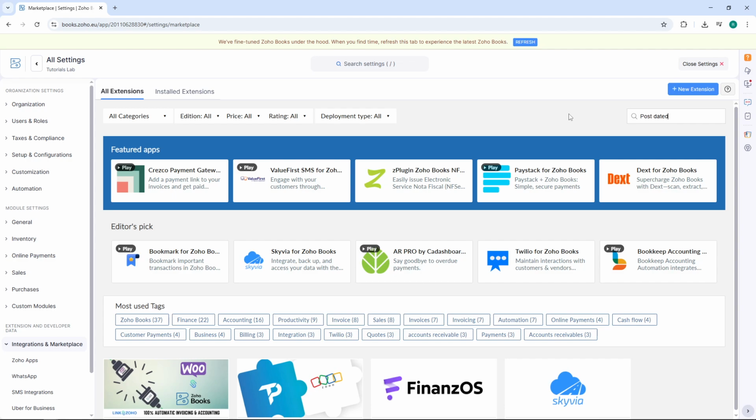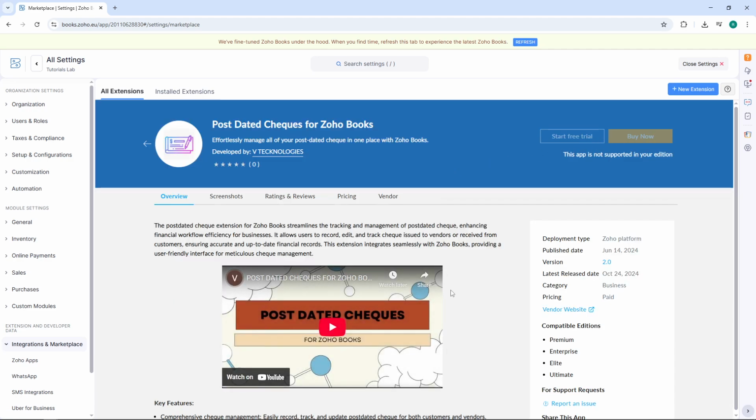The result labeled post-dated checks for Zoho Books should appear in your search results. Click on it to view more details. This will take you to the post-dated checks overview page.